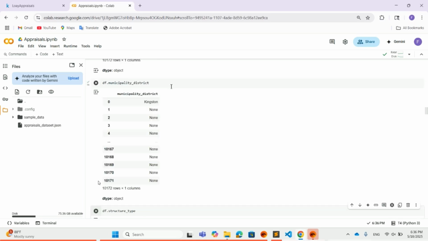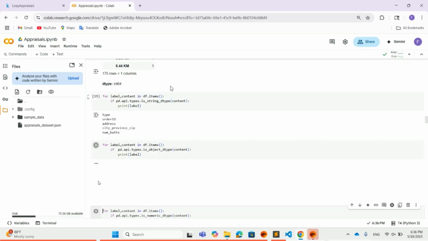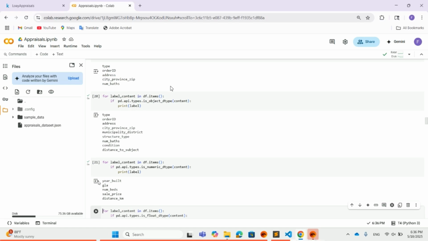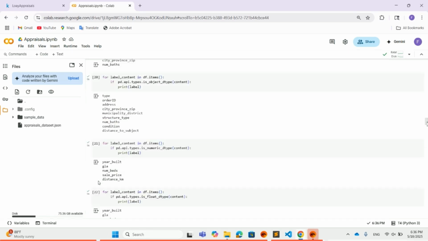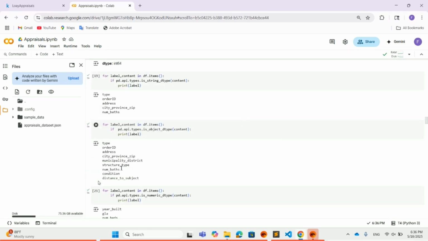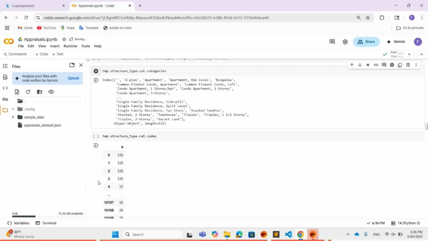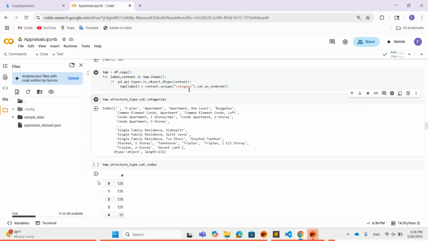And then this is just exploring the data, the different entries, and then checking which columns are of type object and which columns are of type numeric, whether it's int or float. And then since the columns in this data set, like the type, the subject, not the address, the municipality, the conditions, basically these columns, are technically categories, I'm converting them into categories, and I'm encoding them using their own category codes.